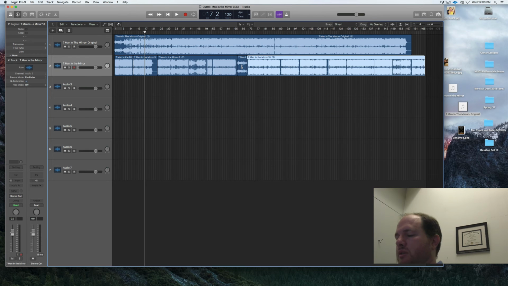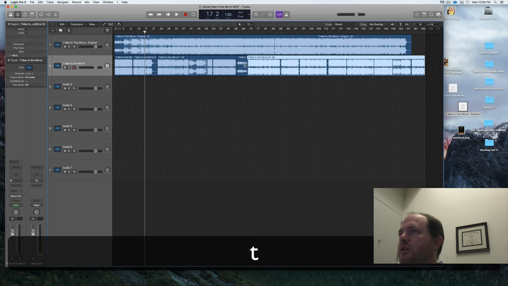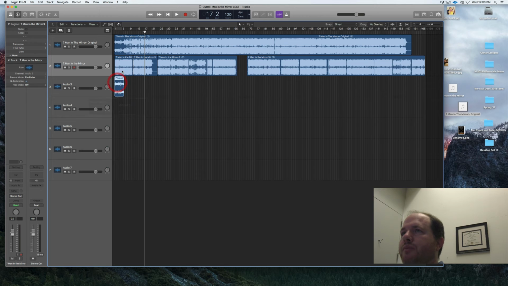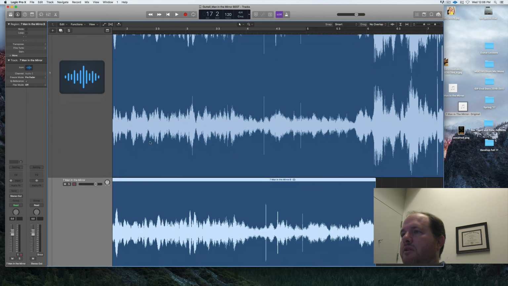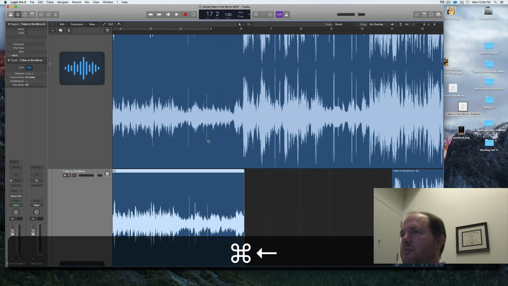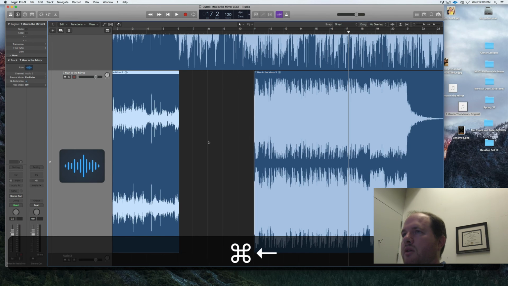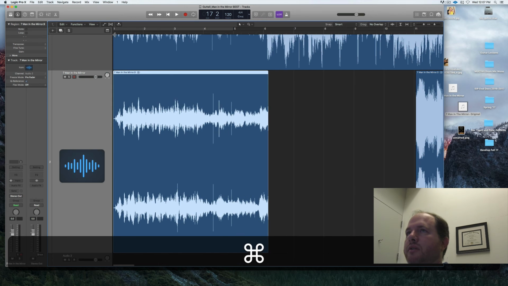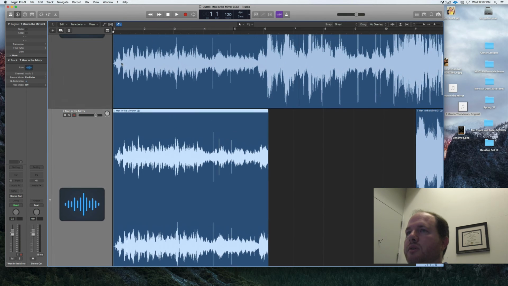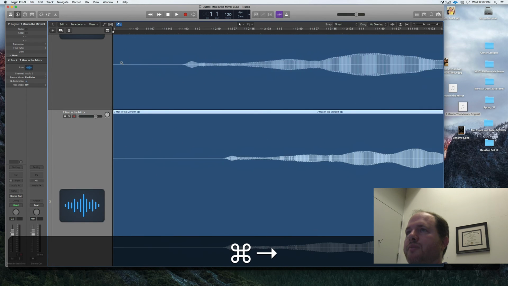I could take T for my selector tool, move that down, move this over, because I don't need that right now. And then if I zoom in, I will see that my audio is very much the same, is exactly the same.